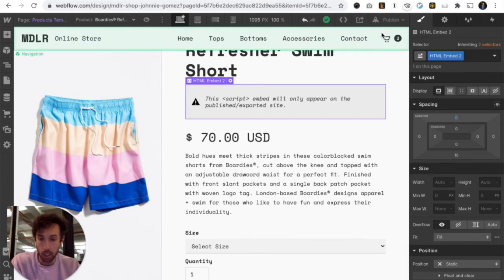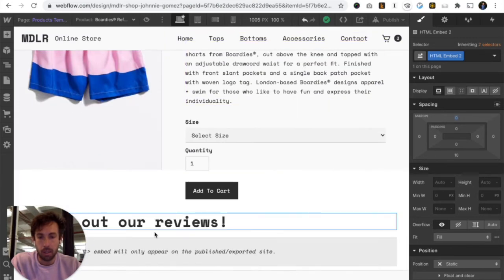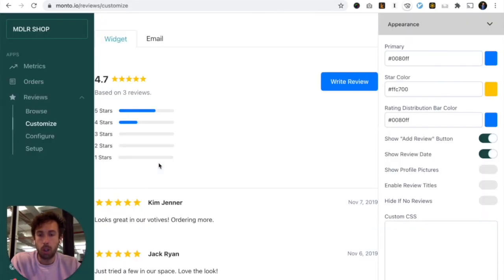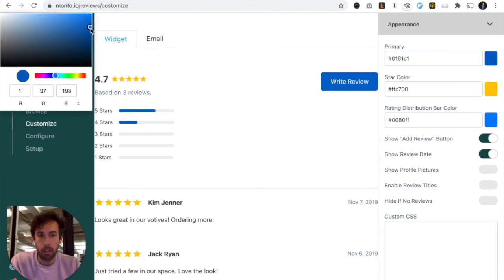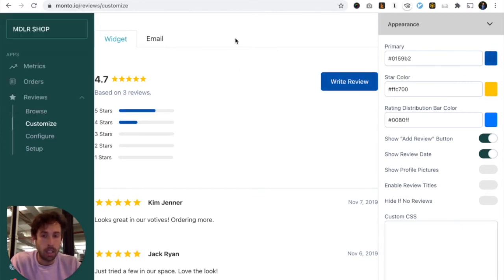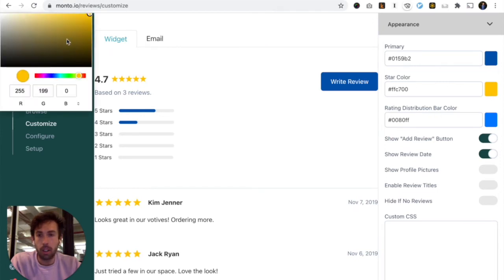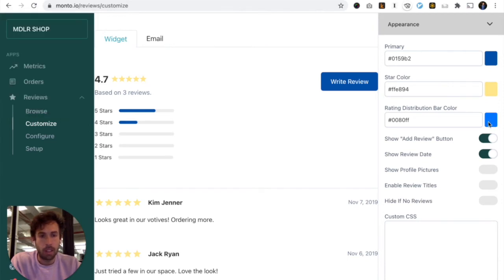As it relates to colors and the presence of certain elements, you will go do that in Monto. So here, if you go back to Monto, reviews, customize, this is where you can do a lot of that. So you can change primary color to something that works a little better for your brand, like a dark blue maybe, and you can change your star color to something like a pale gold. And then this distribution bar changes in function of this button color.